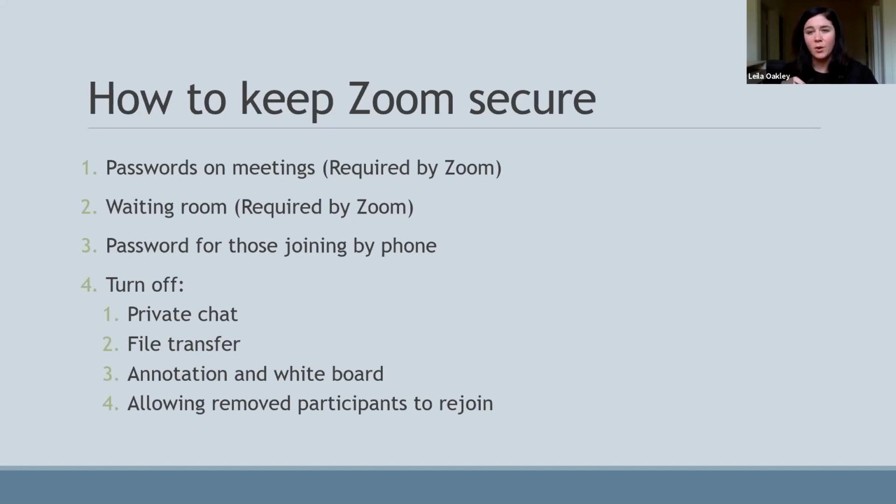The password is just one more layer of protection, so that if someone were to get the link to get into the call, they also need the password. And then the waiting room is, again, that holding room where you get to admit or not admit people depending on whether or not you know them and you're expecting them on the call. The third one is a password for joining by phone. That should be enabled in the settings, but just double check that and make sure you don't turn that off. That means if someone's calling in by phone, they actually have to type in the password to get into the call.